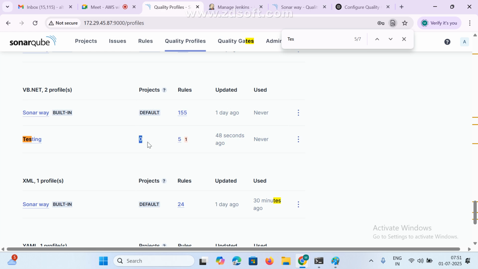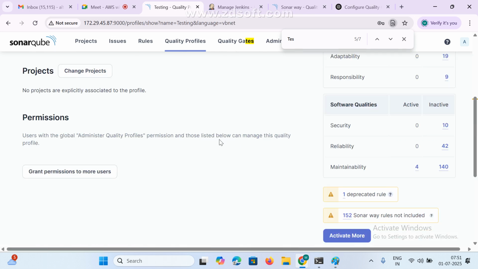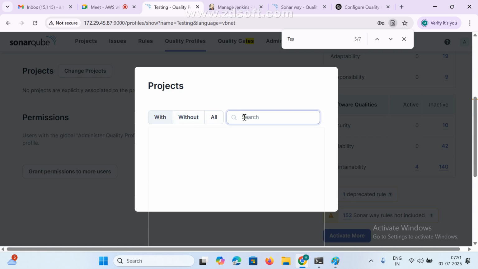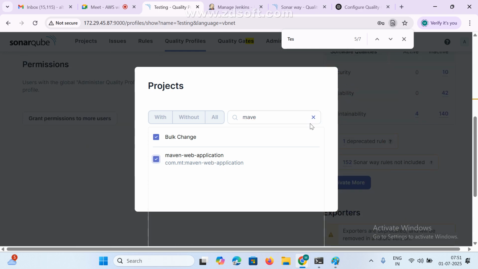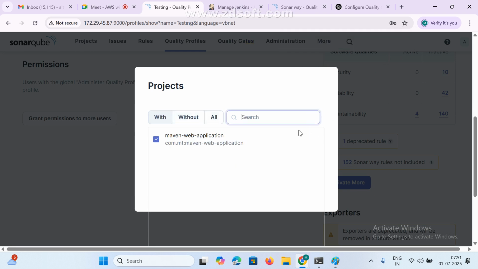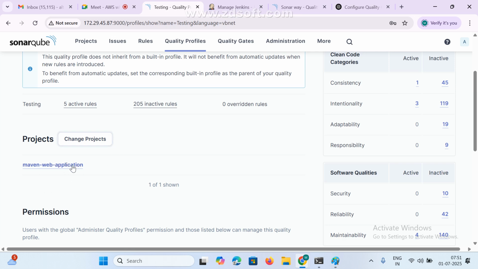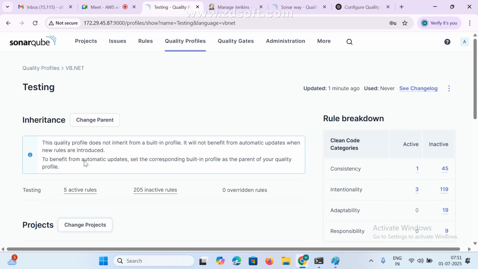Project and all I didn't select. We need to select project also. If we click here, correct. So here also we can select project names and all. So search Maven. See here, this is my Maven project. So select it. That's it. Clear? So like this we can add whatever you want. We can add it, we can remove, we can change it. Now this is my testing quality profile.